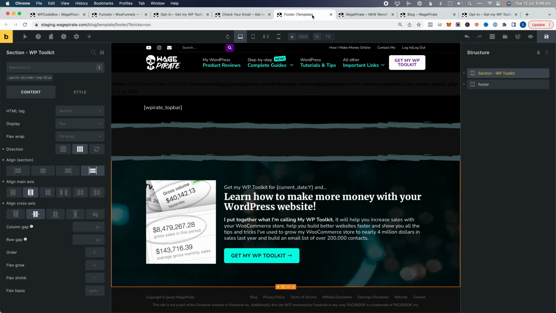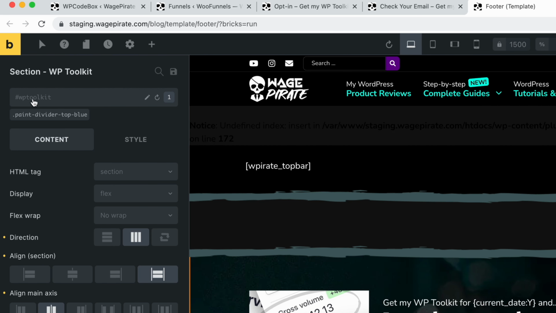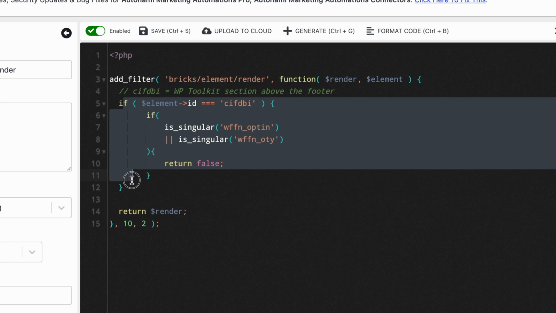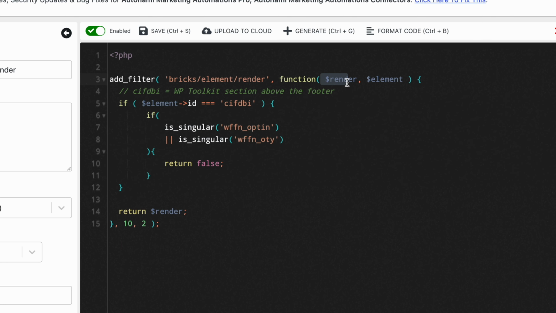But if we go back to our footer template, this actually has this ID now. So what I thought when I first looked at this is that this should be false because this doesn't match anymore. And this being false, render should be true because it doesn't get affected anywhere here, and render is true by default. It should output it.